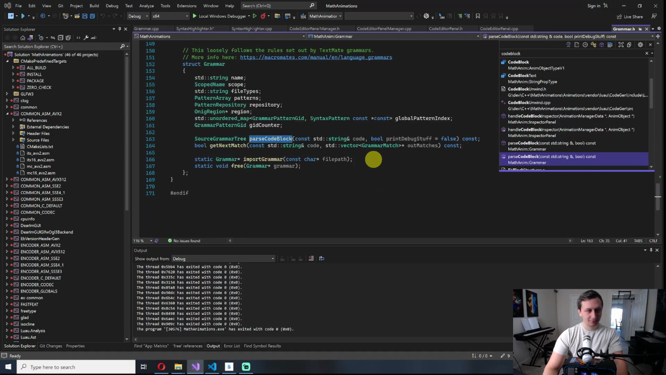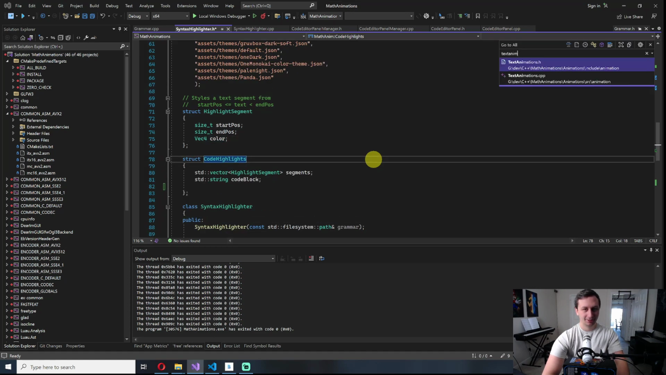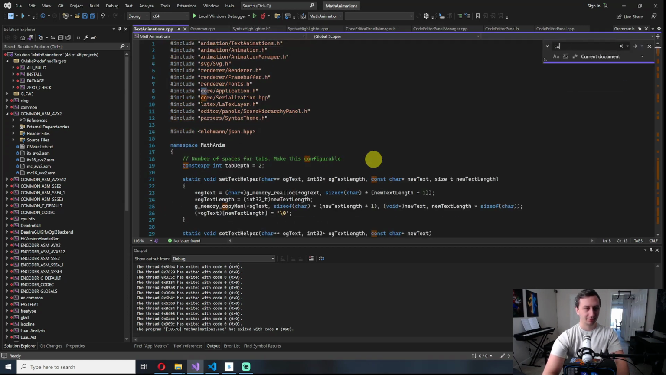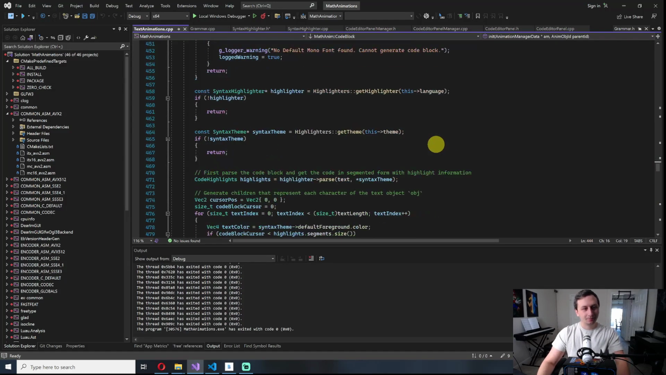Yeah, okay. So we have this parse code block. Is this it? This might be it. No, this isn't it either. Okay, somewhere in here I have an example of how to use all this stuff, but I can't remember what it is. Text animations.cpp. It might be in here. Code block. It is in here. Okay, cool.